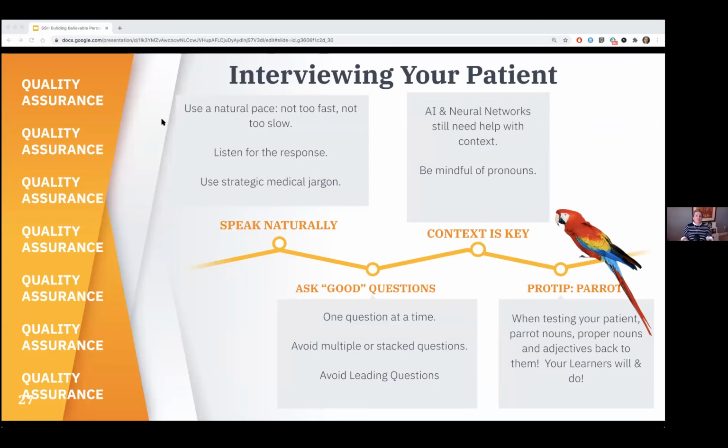So here are a few AI interview tips when you're testing. Interact with PCS AI as you would any human patient. Try to use good communication techniques. It's often what you teach your learners when talking to real patients, right? Speak naturally. Use a natural, normal pace, not too fast, not too slow. You'll want to pause after each question, listen for your digital patient's answer.